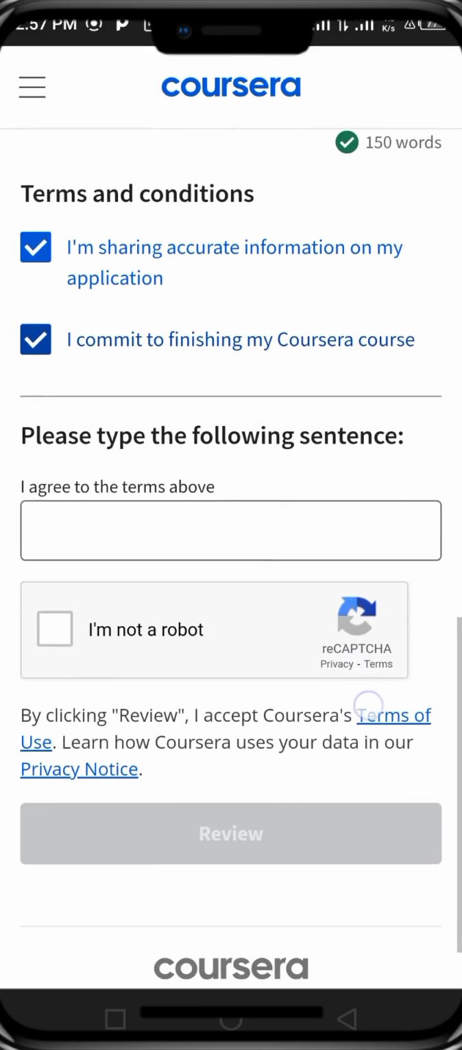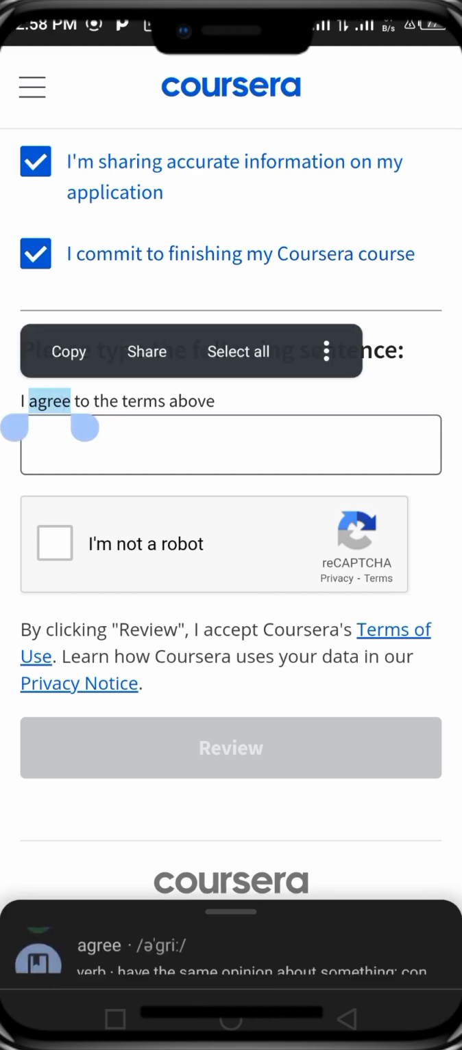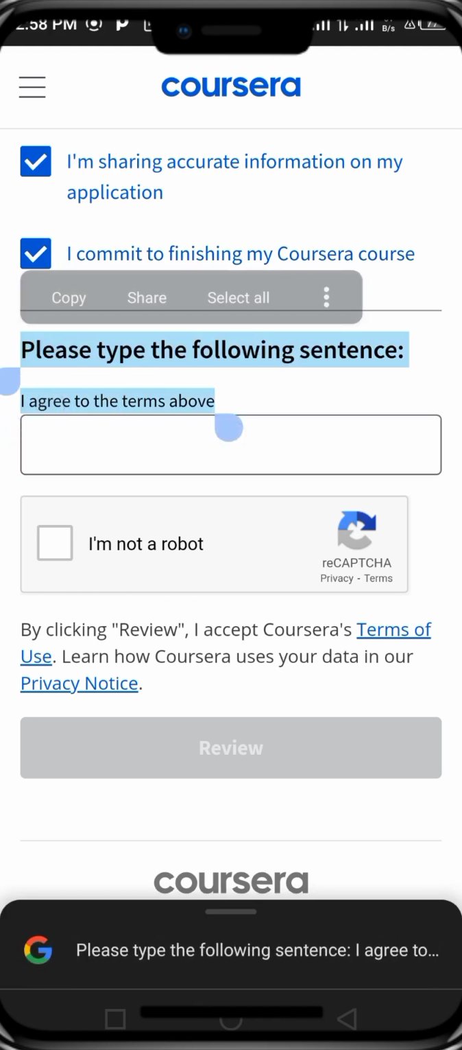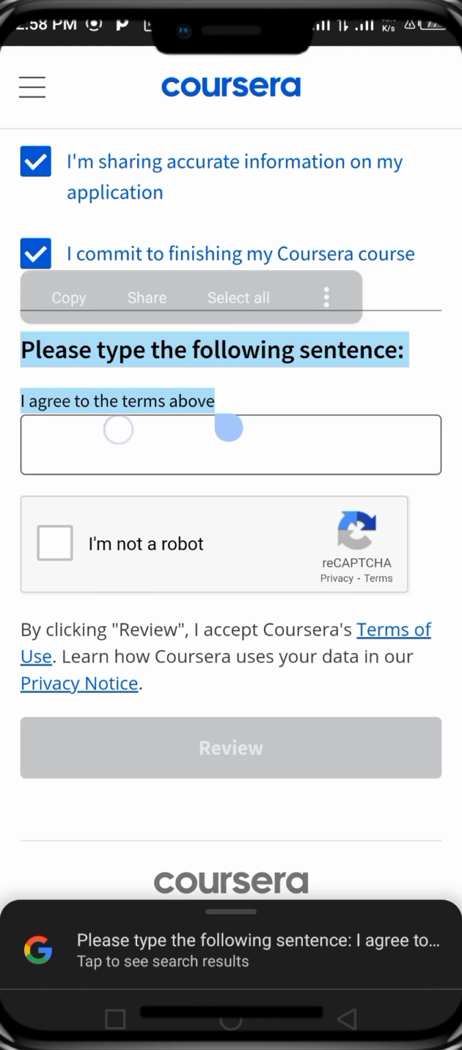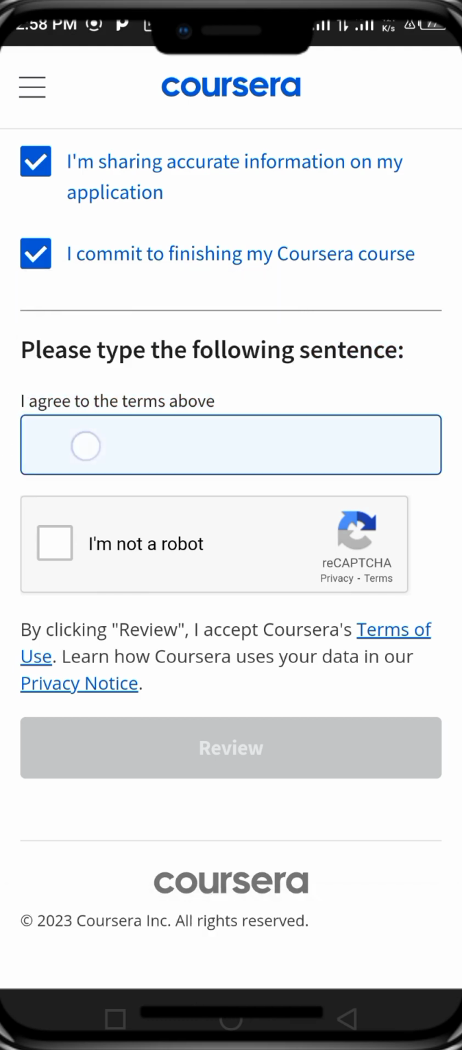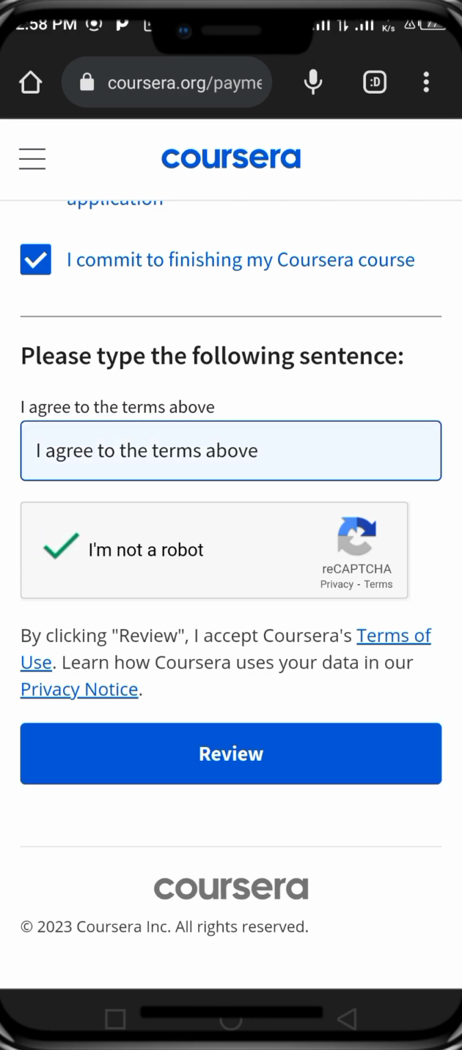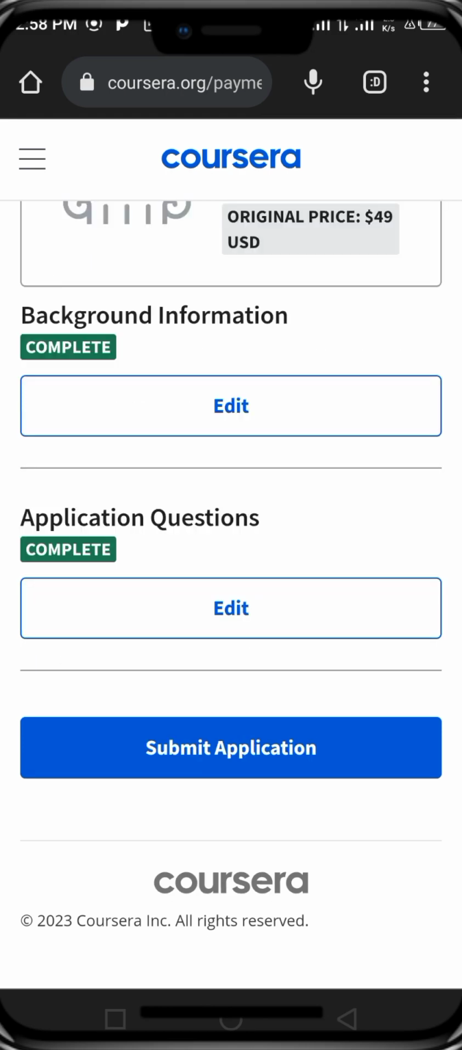Now please type in the following sentence: I agree to the terms above. What you just have to do is copy and paste this below, I agree to the terms above, and click on I am not a robot. You get a green check mark, meaning you are not a robot. Then you click on review.